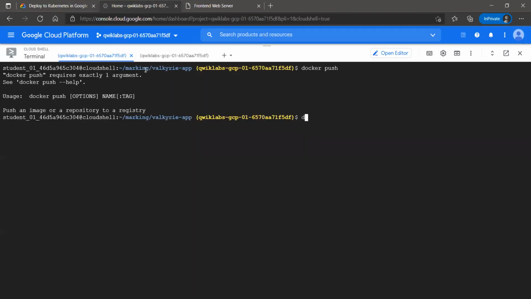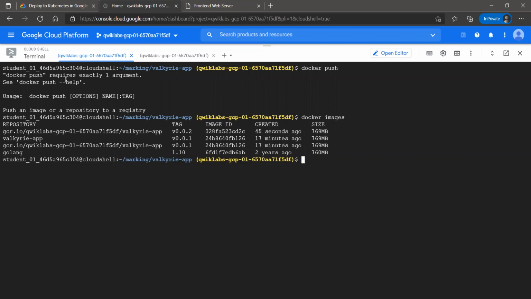Let's list all the images. I just copied a space. That's why it's showing me an error. Yeah. So this is our image. This is the tag we need to push into the repository. Docker push.